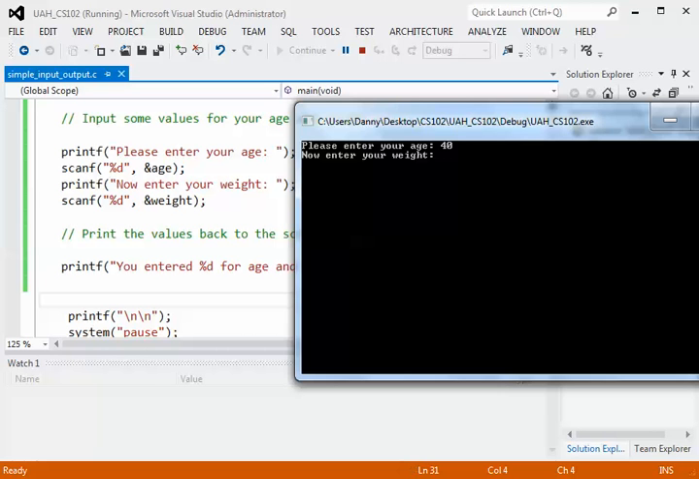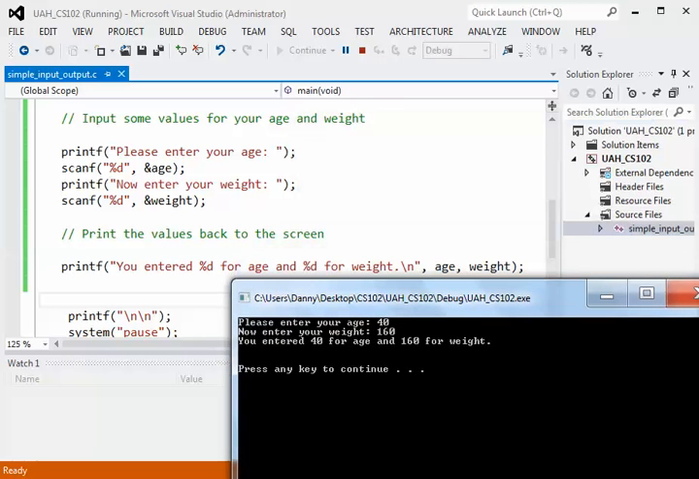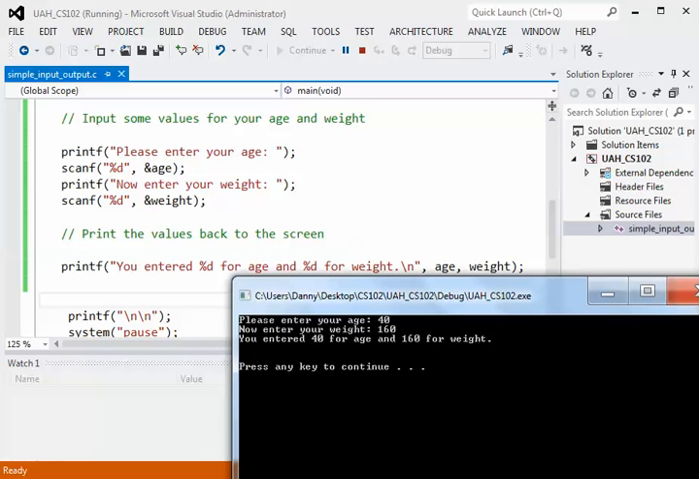Okay, so whenever you are prompting the user to enter something and you follow that with a scanf, then the program is going to stop and wait until you input that value. So now it's waiting for the input for weight. Okay, so let's type in the weight, and now when I hit enter, the program continues, and we echo back to the screen the values for age and weight that we just entered. So it says you entered 40 for age and 160 for weight.